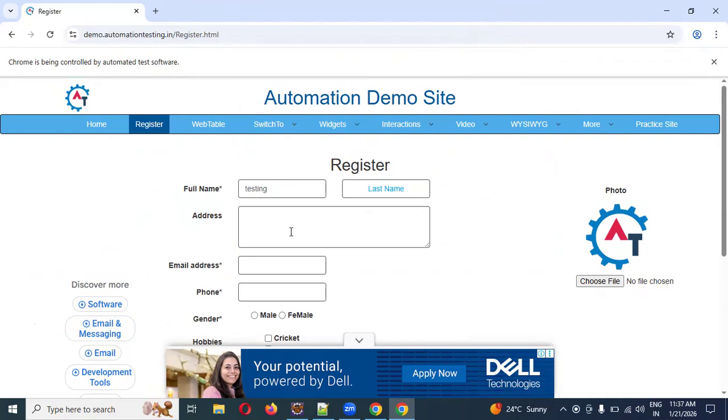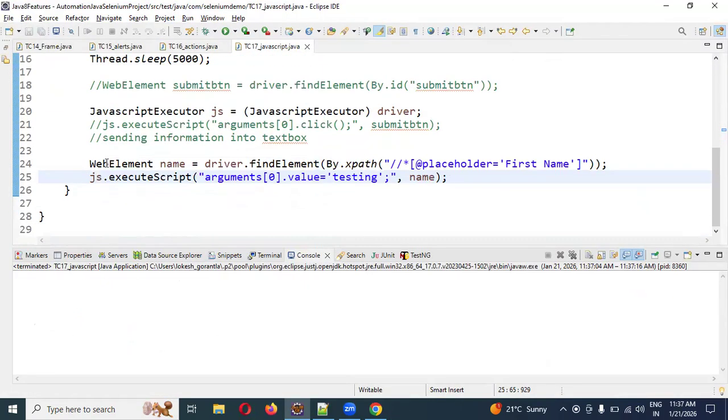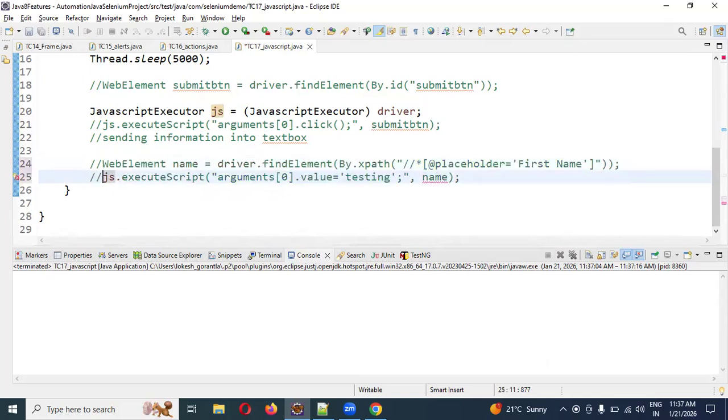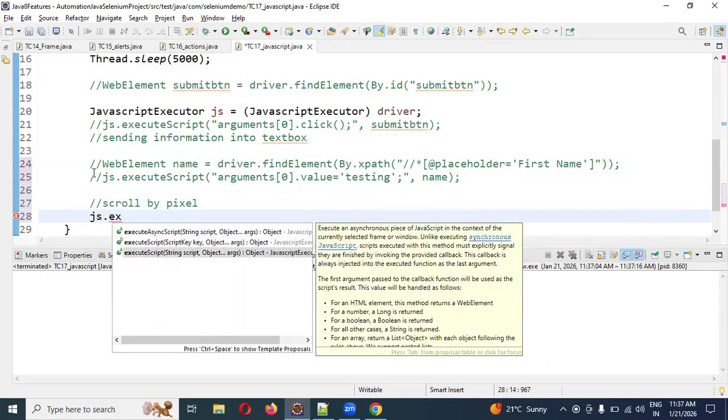See, testing we are able to provide, and also now we can see it is at the top position when the page is loading. Now I need to scroll by using the pixel. Scroll by pixel, using the pixel with JavaScript executor.